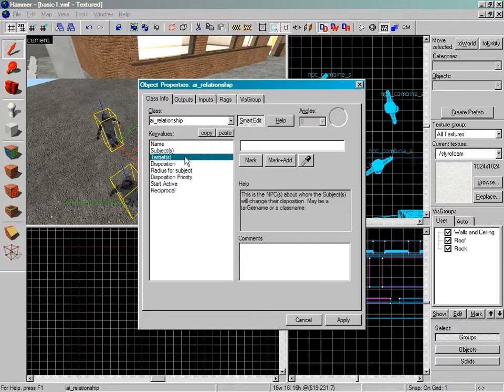Now click on Target next. The target in this case is you. Not that guy with the axe standing right behind you, but you. So to tell the computer this, we type in exclamation point, then player.